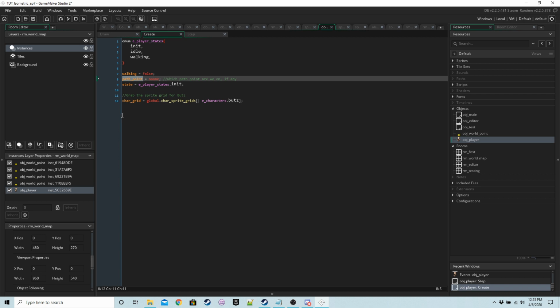This is the current path point that the player is standing on. We're going to set it to no one, because it's going to store the ID of the path point that the player is standing on at the moment.